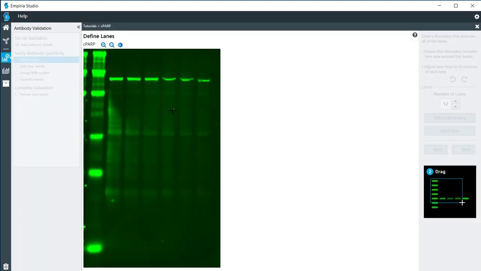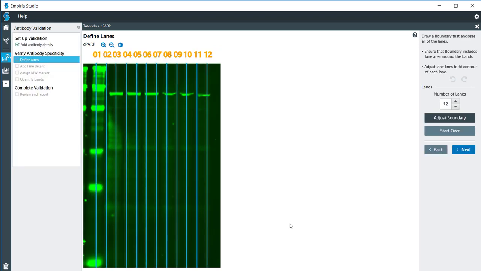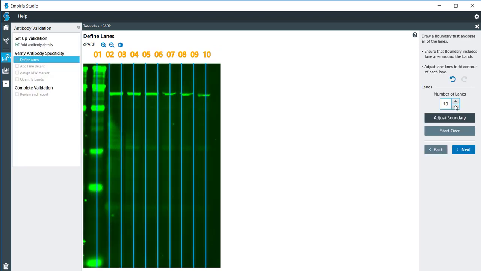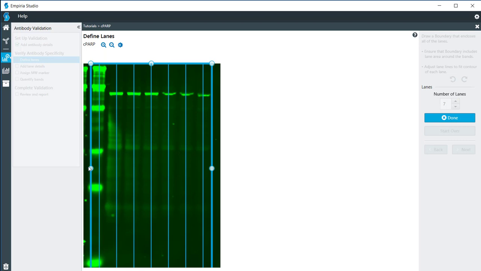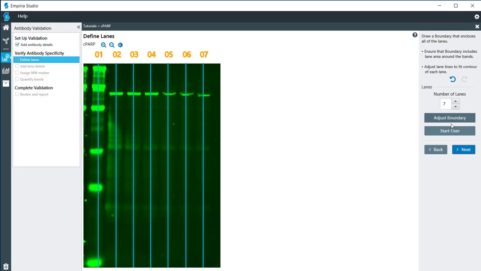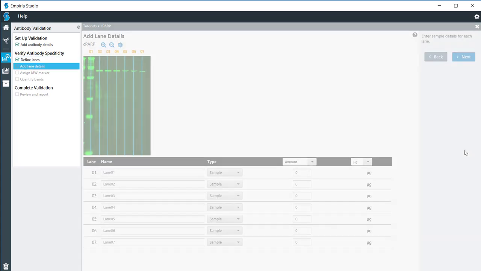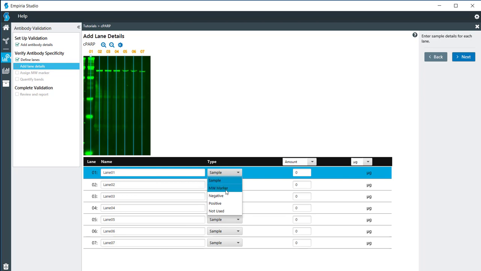And so now I need to define the lanes on here. So I'm going to draw a boundary for my lanes just to the outside right here. I have 7 lanes loaded on here. And if I need to, I can adjust the boundary for this just so that the lines are going pretty much through the center of the bands. And then click next.